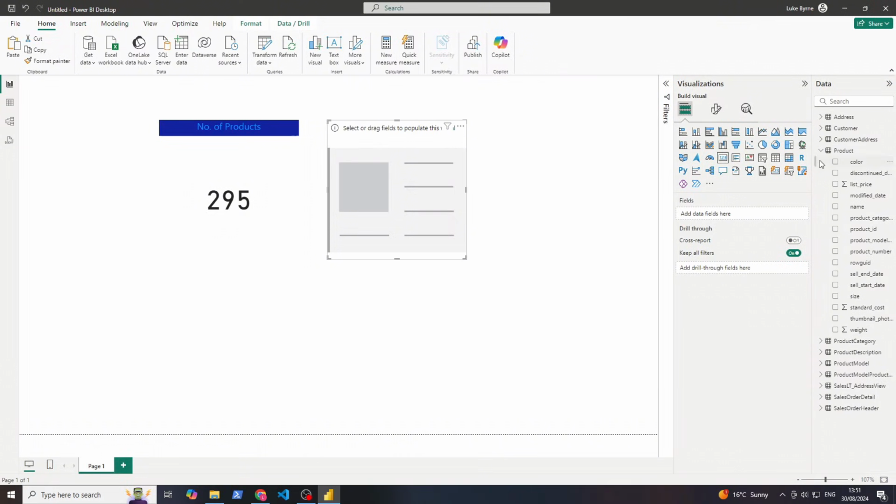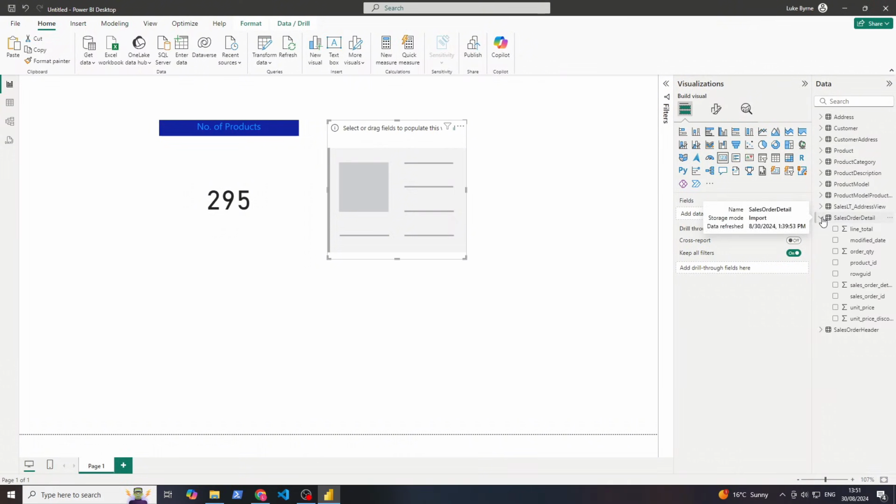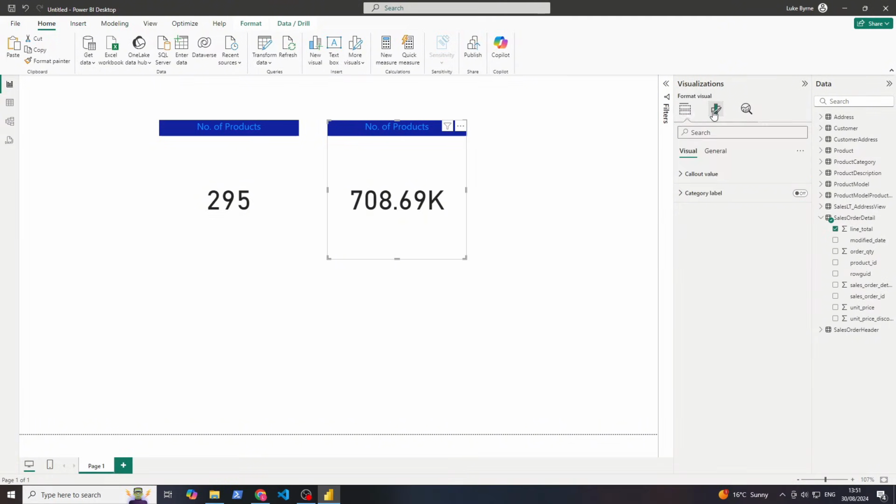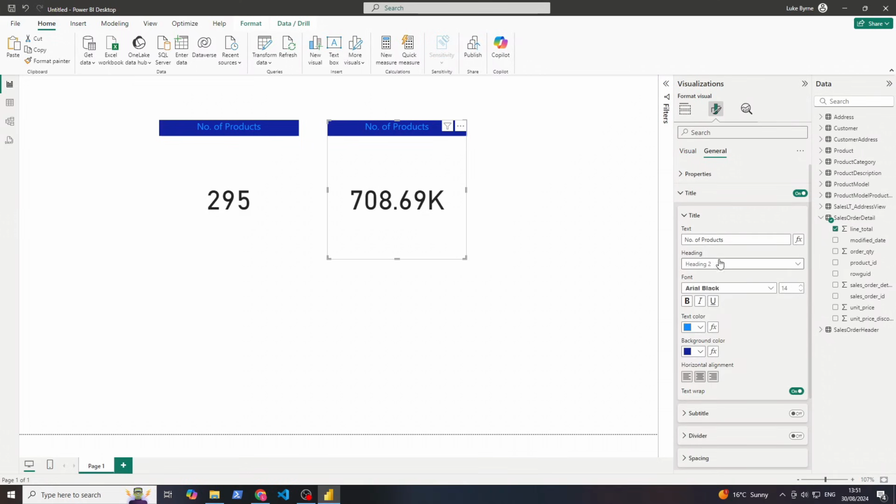So if we X that out, on the left here, let's go to sales order detail. And we can see line total. Let's drag that in. And it says sum of line total. So it's kind of getting the gist as to what it is. And so sum of line total, if we go into the visual, go to general, title, and we could change this here instead to total sales.